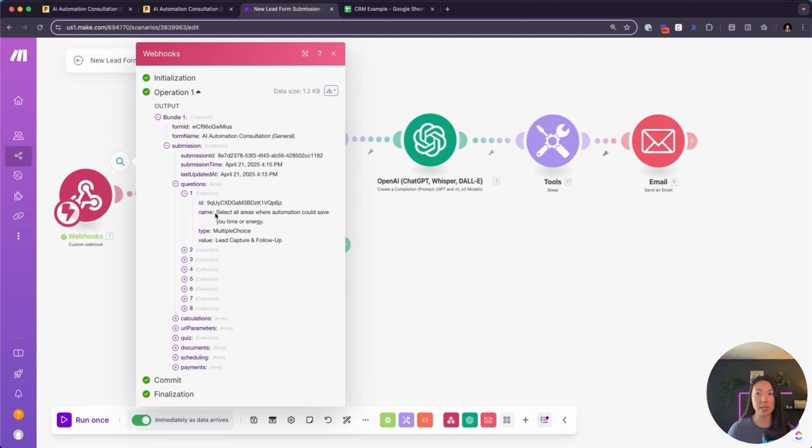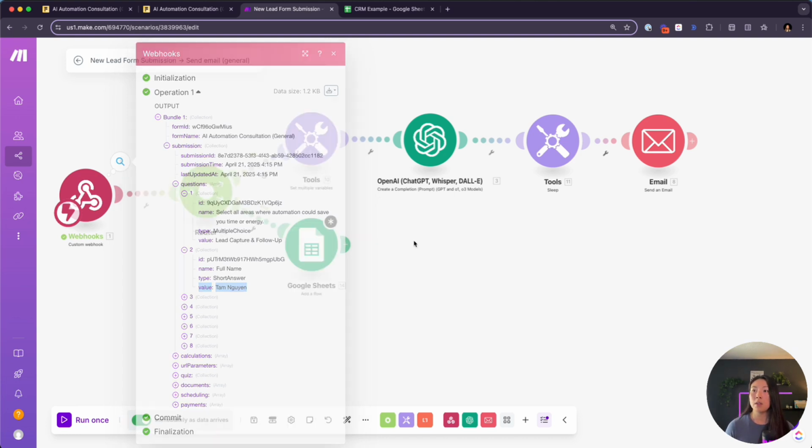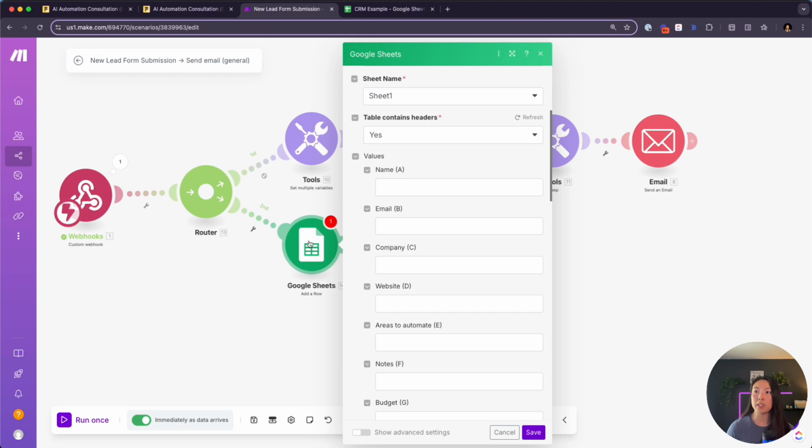Now, if I go down into the first collection in this questions array, you can see the question being asked. So select all areas where automation could save you time or energy. And then the value is the actual answer. So same thing here where the question is, what's your full name? You can see the answer type, which is short answer. And then the value is Tamwin, which is my name, right? So that's going to be dynamic information that's going to be updated every single time someone new goes onto your website and fills out this form. So back over here to mapping.